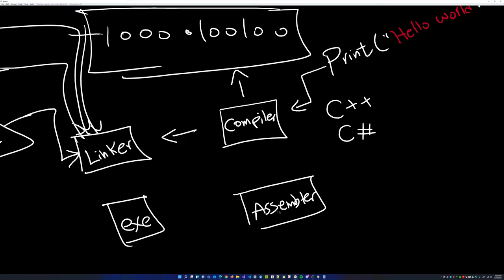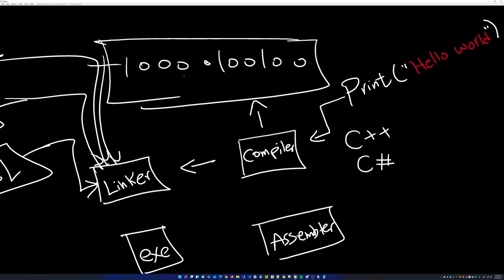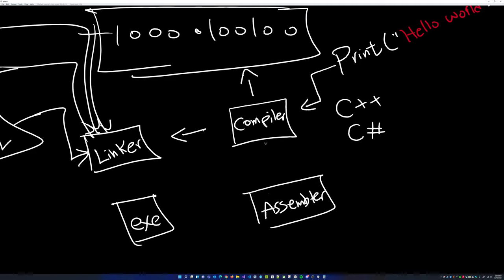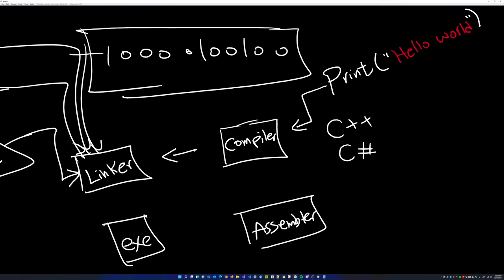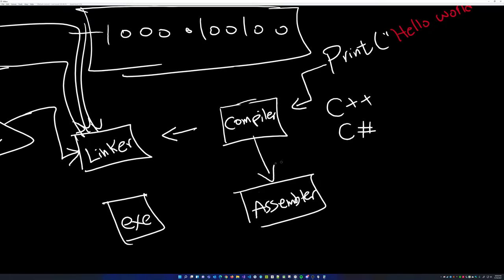Okay. You know how I said the compiler turns your code into ones and zeros? I may have lied. Whenever you're compiling your code, your code actually goes, so this is your line of code, into a compiler. It turns into assembly code.